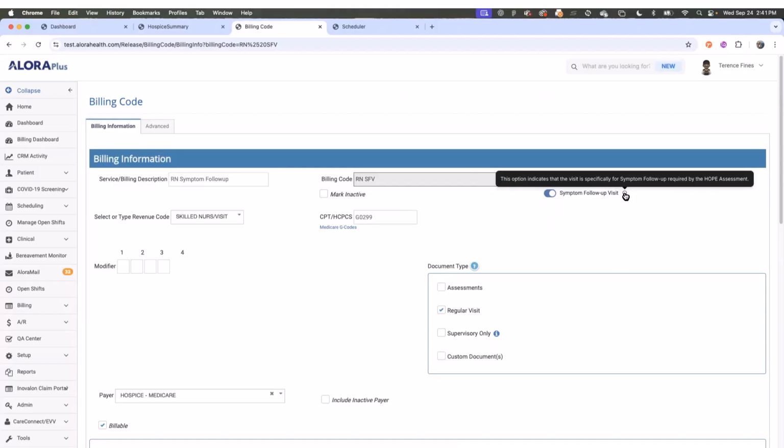So it says here, this option indicates that the visit is specifically for symptom follow-up required by the HOPE assessment. And these billing codes identified as symptom follow-up visits help to identify whether or not symptom follow-up visits are being completed or even scheduled based on your HOPE assessment.